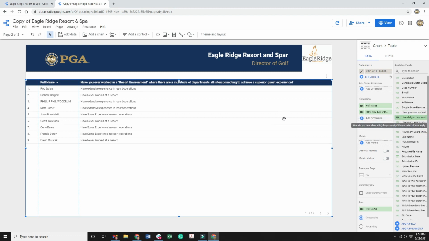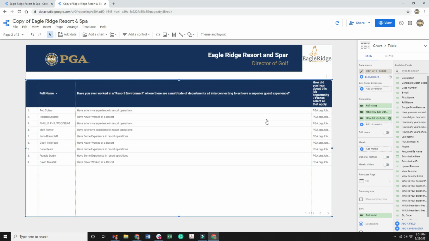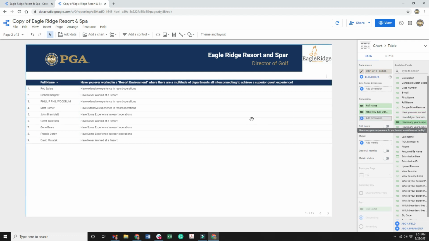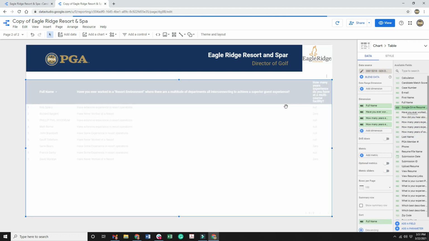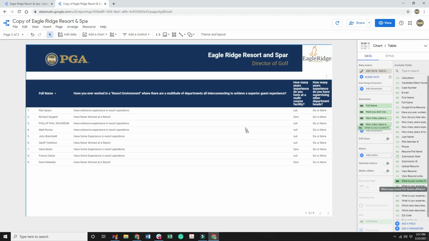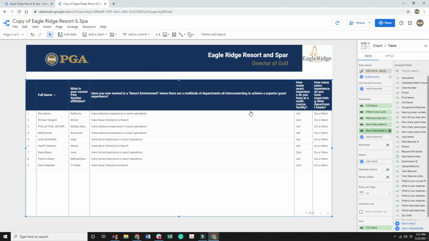So have you ever worked in a resort environment? And then the next question is, well, we don't need to bring in how did you hear about the opportunity? How many years experience? A couple different questions on that. You know, what is your current section? And if we want that, again, we can adjust how we have this in.